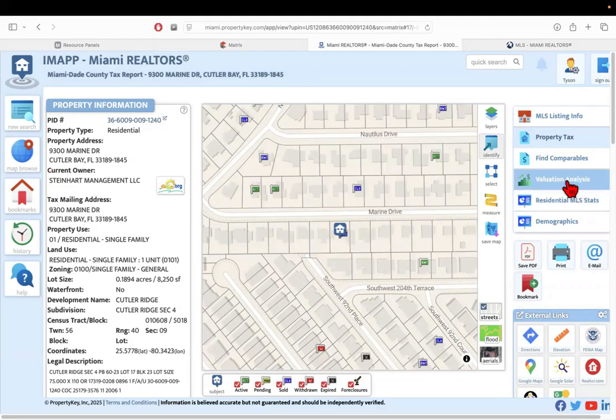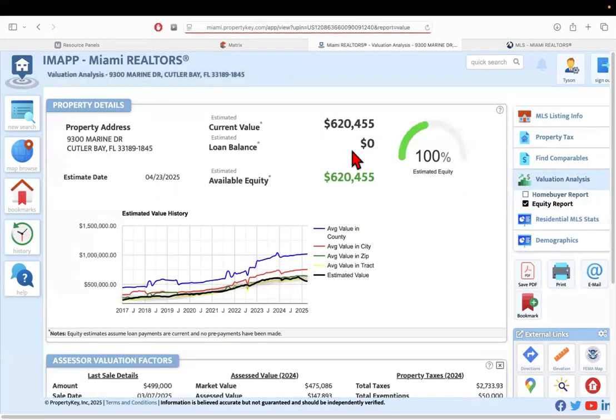I also get a valuation on a mortgage estimation, how much they have left on their mortgage. This is new. I just want to real quick cover some of the new things in IMAP. So I'm going to go right here where you see valuation analysis. This is going to give me an estimation on their remaining loan balance.